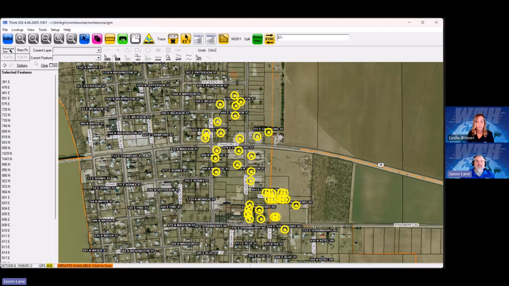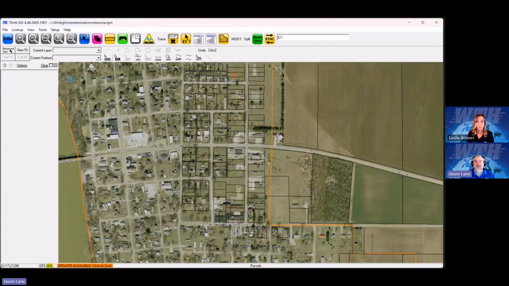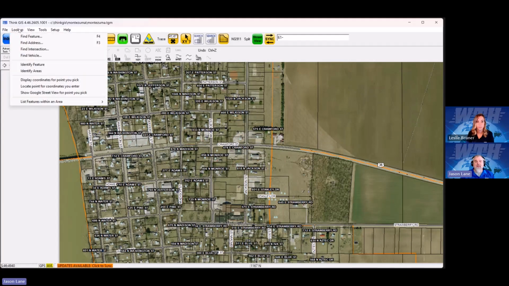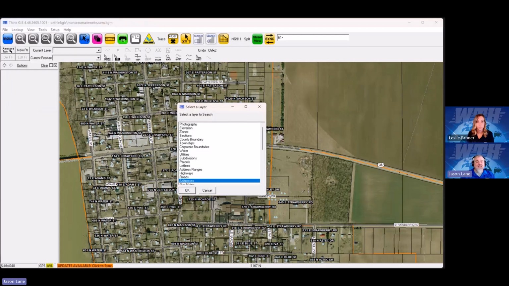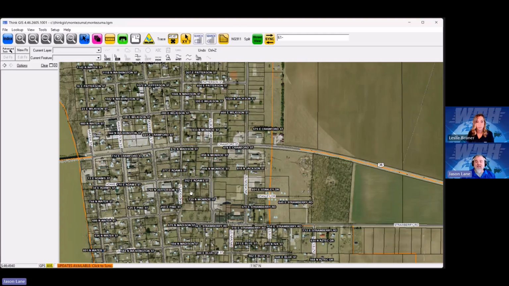The one that is the most common, though, would be list features within an area, and draw boundary. This lets you freehand an area to search. So I may choose parcels, hit OK, and I'll just go around a little area here.